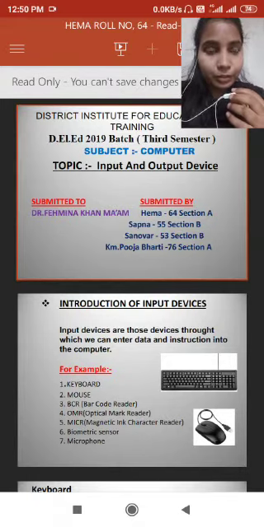Our computer topic is input and output devices. Now I am going to my topic.